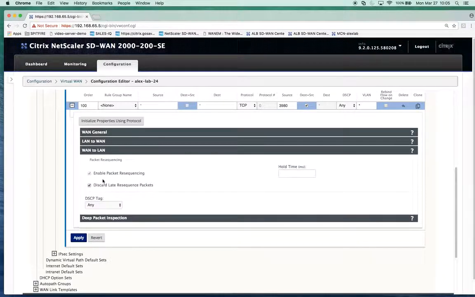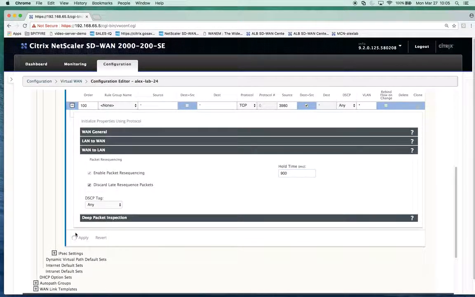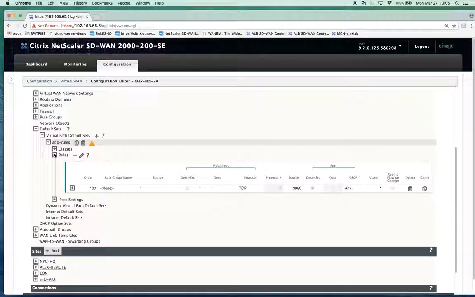And on the receive side, we're going to make sure that packet resequencing is on, and we're going to give it a hold timer of 900 milliseconds to allow us plenty of time to retransmit lost packets or do reorder control. We'll click apply. That's our rule set created.